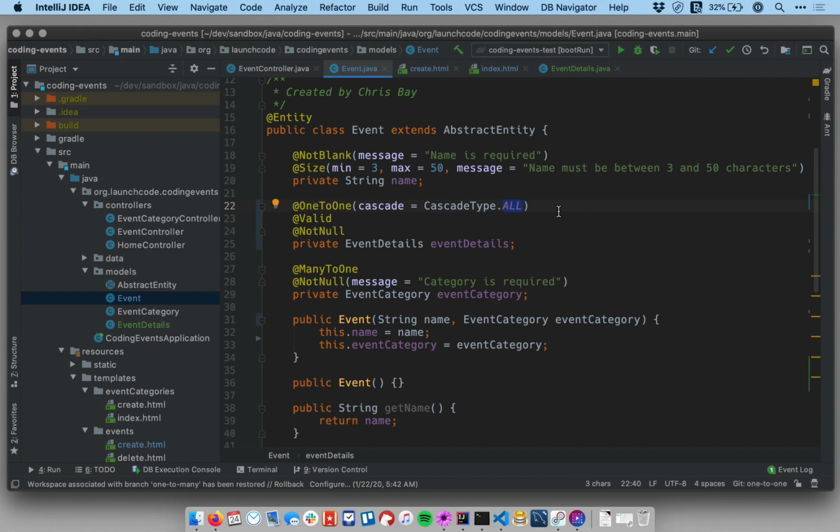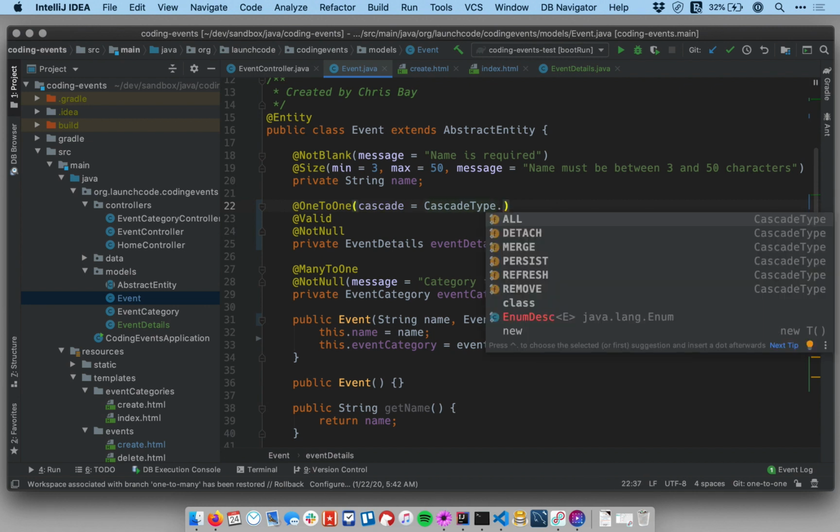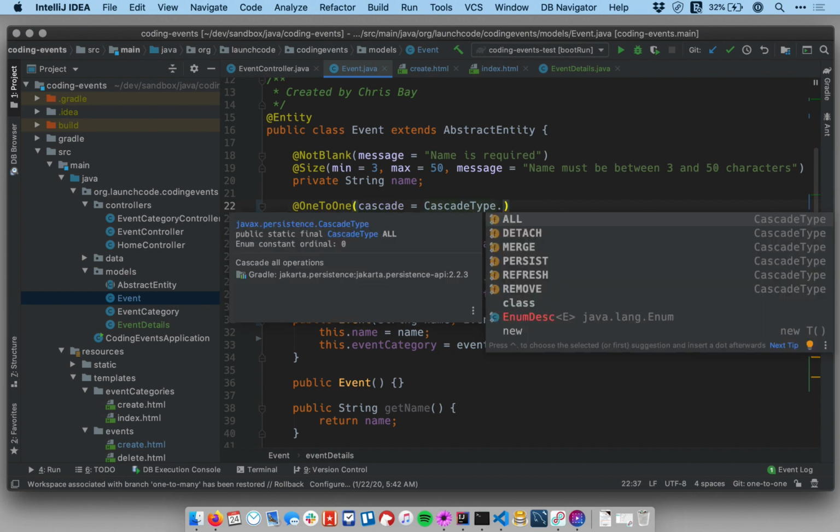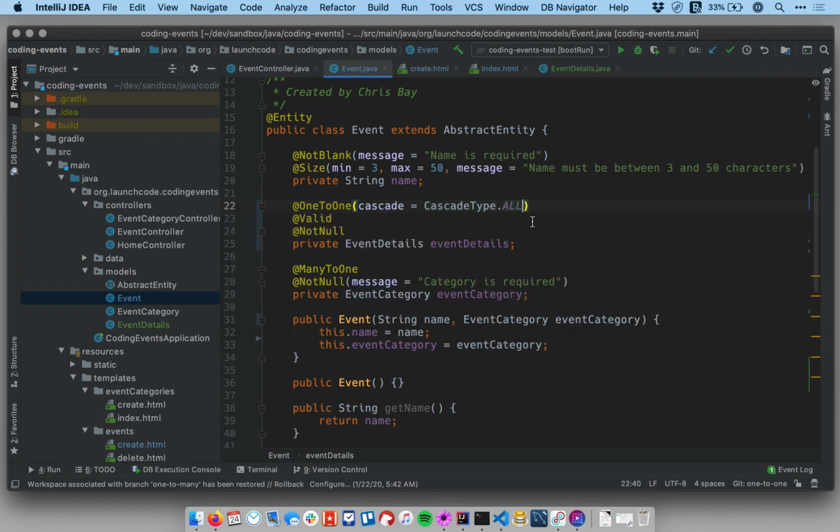There are several values for cascade type. ALL is probably the most commonly used. Let me show you what they look like here, and we'll get them in the little IntelliSense pop-up. There's ALL, DETACH, MERGE, PERSIST, REFRESH, REMOVE. Those are all values you could use. We're going to leave it to you to read more about those and use them in your project code as necessary. The only one we're going to need for this project, and again, one of the most commonly used ones, is cascade ALL.